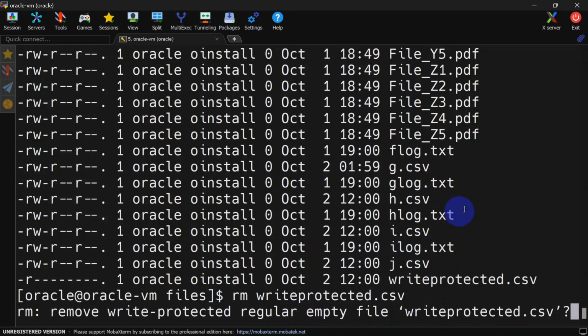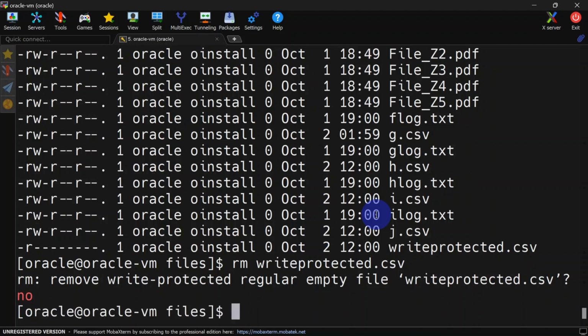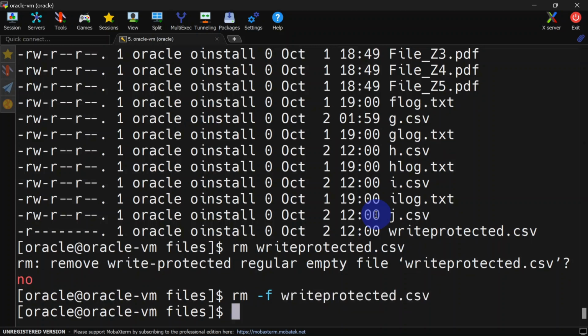And you can see we have a warning which says it is write protected, and we'll have to confirm whether we want to delete this file or not. If you don't want to see this warning, you can use -f for forceful deletion. So let us use -f and try to delete it again. And this time you can see we don't see any warning.